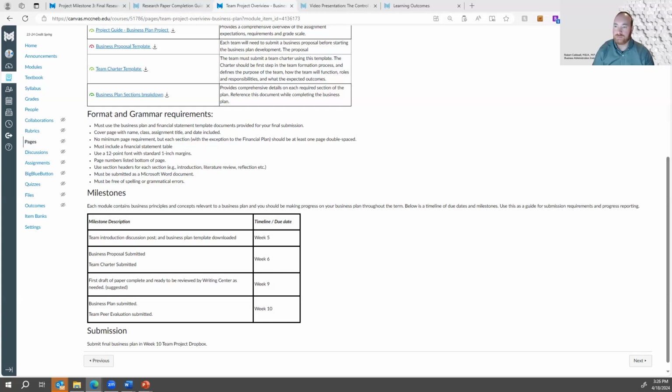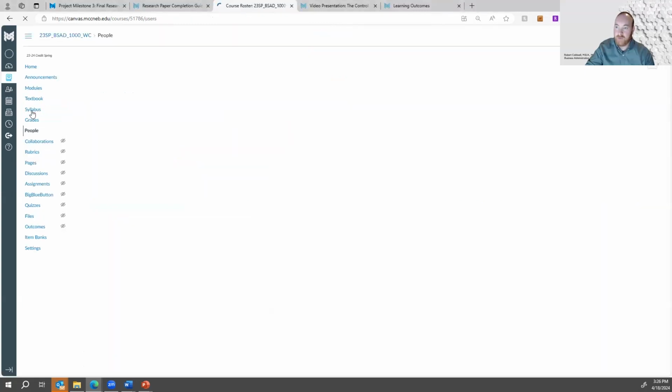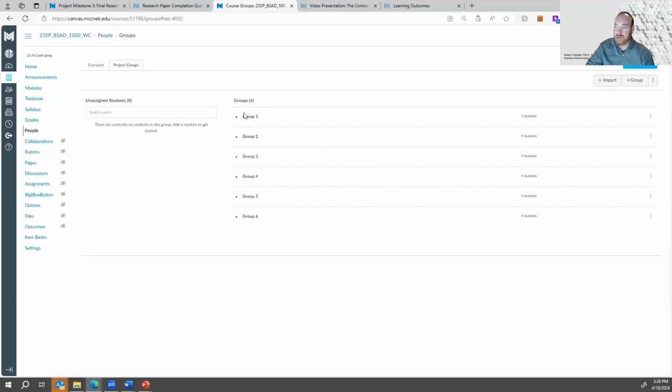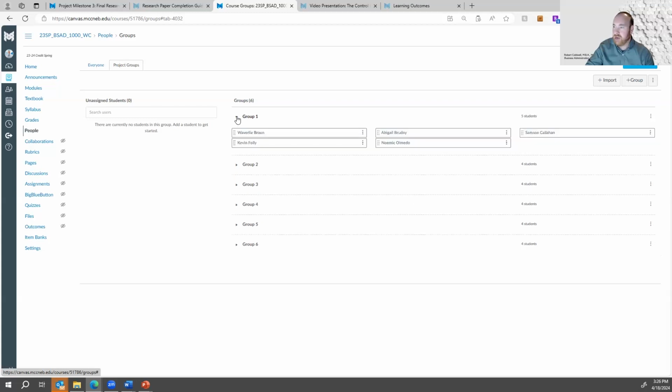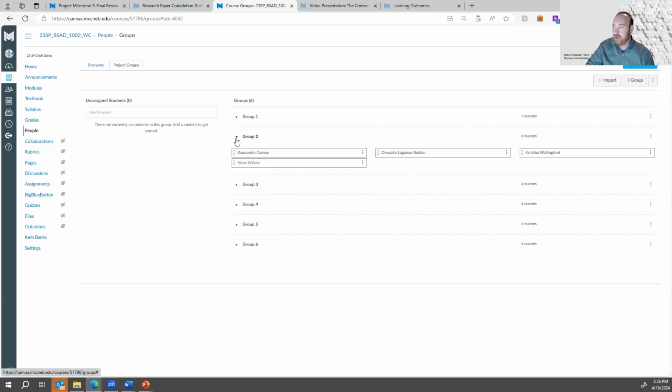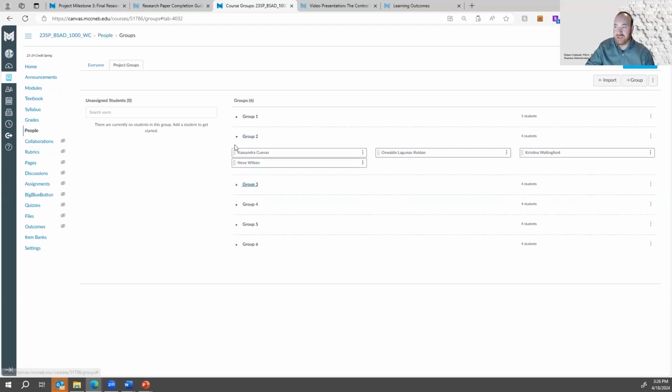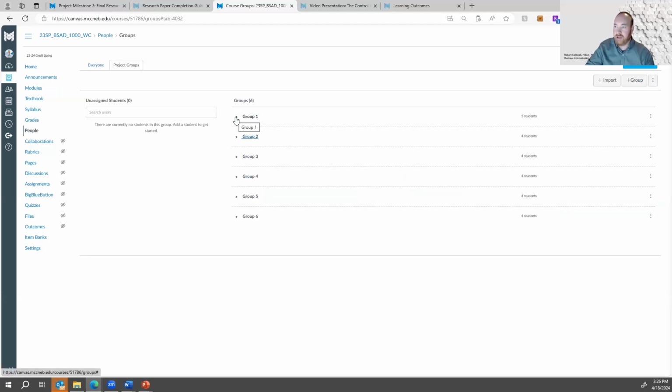And what I normally do, well, I don't know if people have not done this before, you can go to the People tab in Canvas, and then you can select your project groups. In this case, I have 6, a pretty large class, but I normally like to keep the groups between 3 and 4, 5 is a max. That's what I like to do.